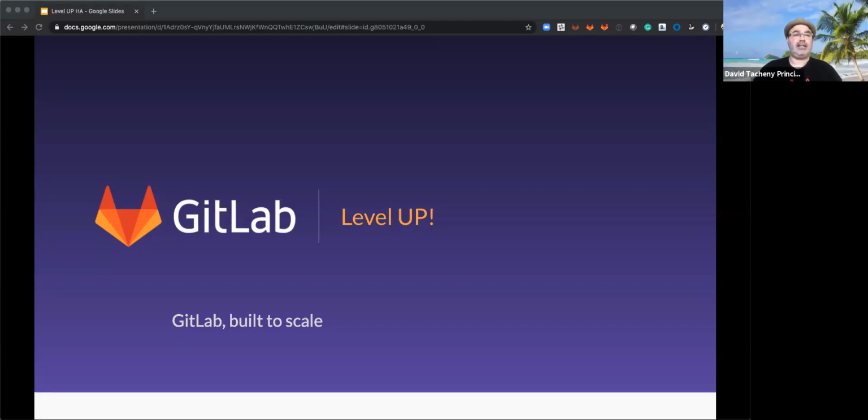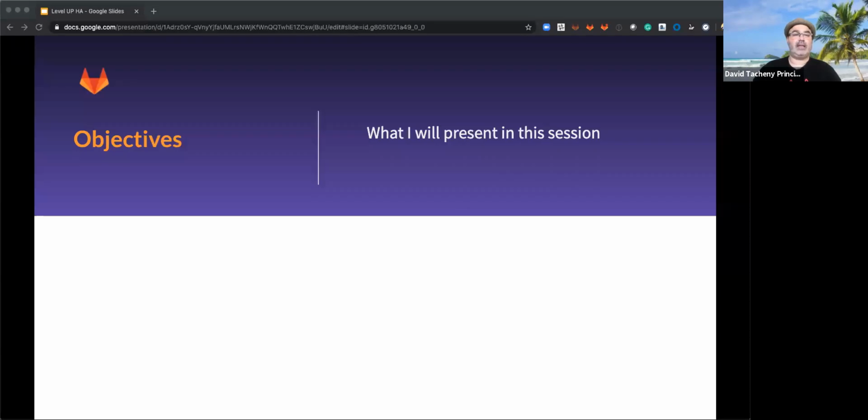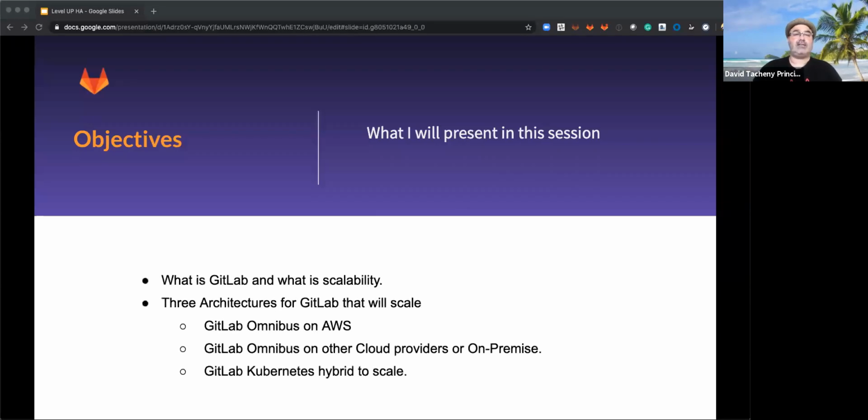This is GitLab Level Up, and I will be talking with you today about GitLab, built to be highly available. I will briefly discuss what is GitLab and what does scalability mean. I will discuss installing GitLab on 3 architectures that scale: GitLab on AWS, other cloud providers, and on-prem, as well as Kubernetes hybrid to scale.